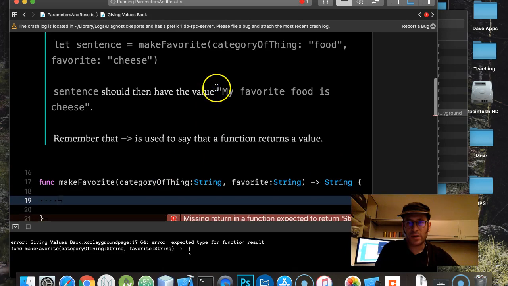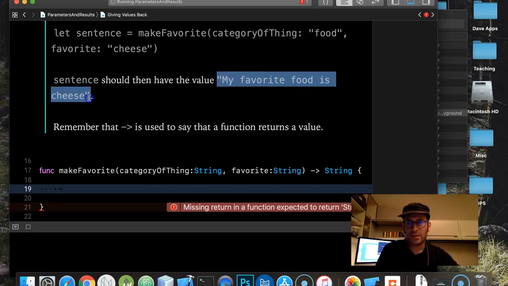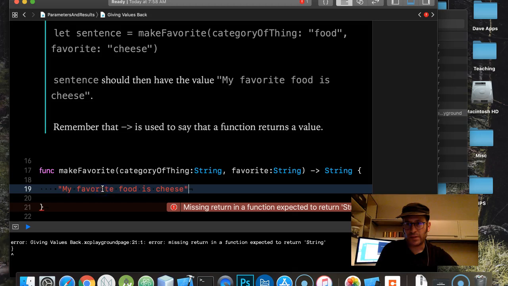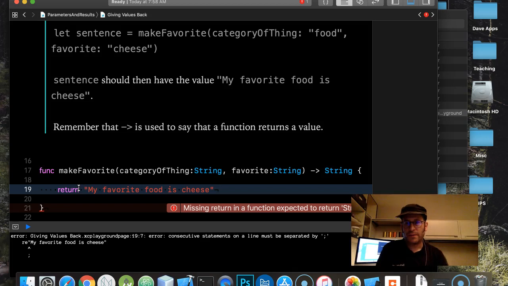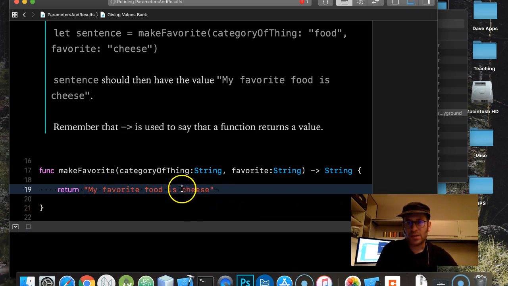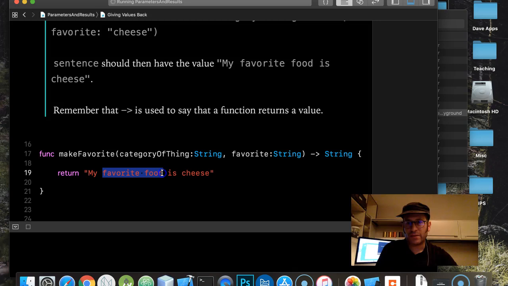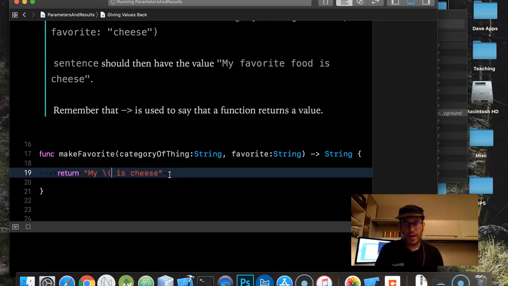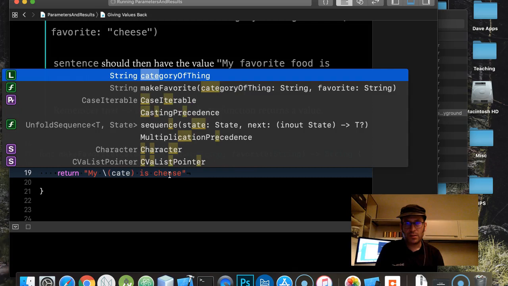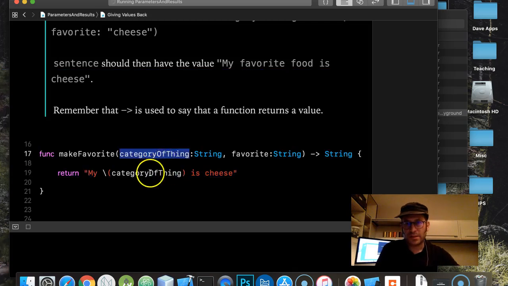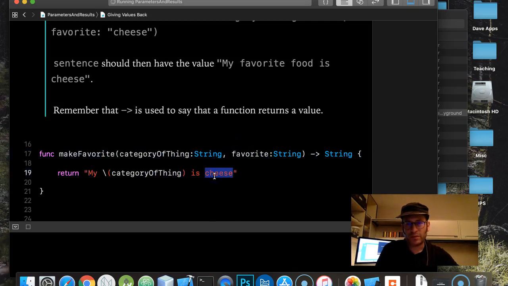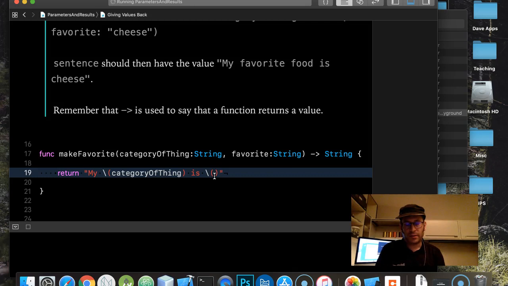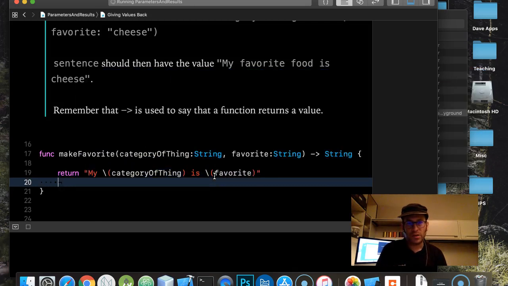So the sentence that they want it to return is like this. I'm just going to copy that if it lets me. Yeah. And then I'm going to put the word return in front of it. Return, and then my favorite food is cheese. So instead of favorite food here, we're going to put category, because this then corresponds to this inside of this function. And then instead of cheese, we'll put favorite there. So I'm going to do the slash and parentheses, favorite.